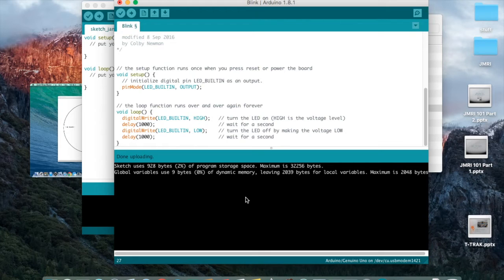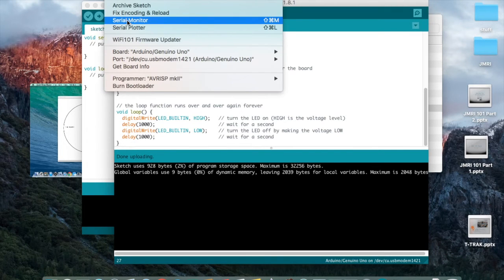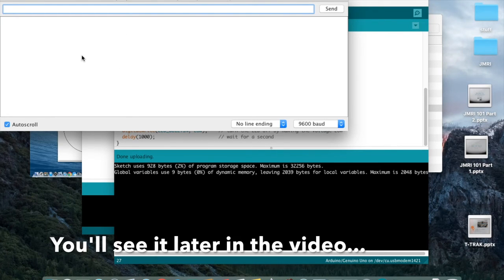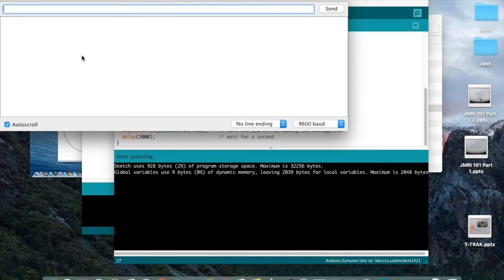And we'll see down here that, again, it compiles it again. And it does the upload. And it'll tell you it's done uploading. Now we've got another tool here called Serial Monitor. Click that on. Now I can't show you right now, but I can tell you that the little LED on my Arduino Uno is indeed flashing once per second. So our blink function is working.